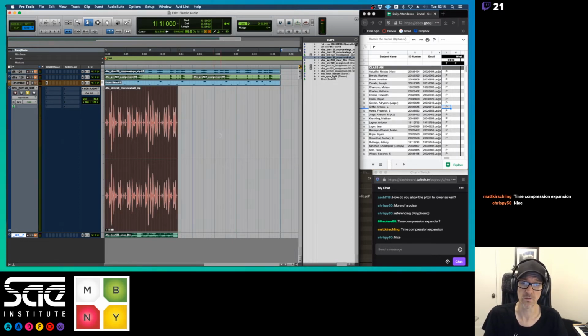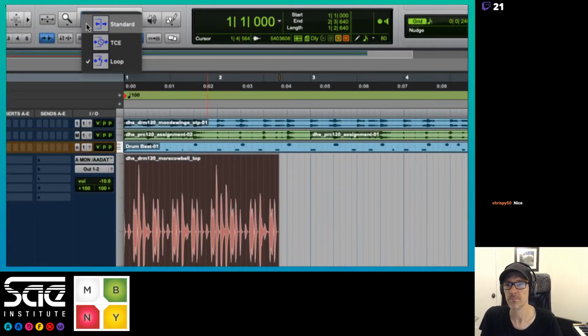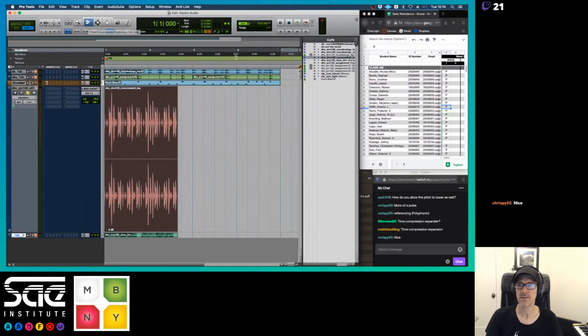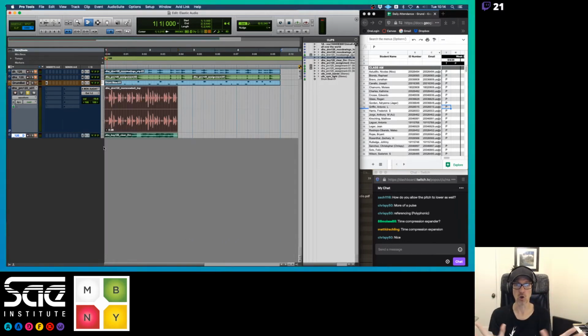Right, it's just making a loop of it. But this third tool here, which we did not speak about yesterday, is the TCE tool. And this one has a little clock on it. Now, what the TCE tool does is it allows me to adjust the timing of the clip as a whole, the overall clip. Check this out.